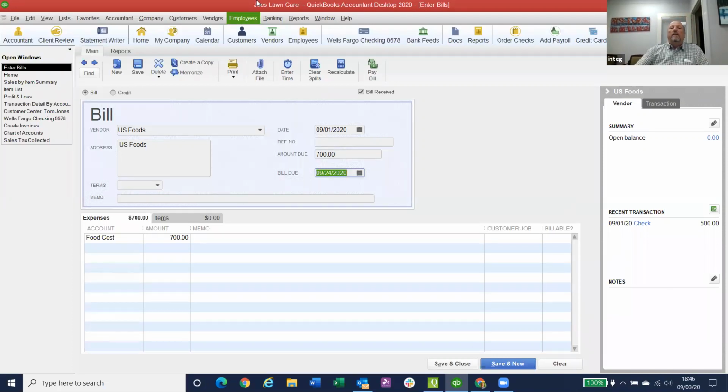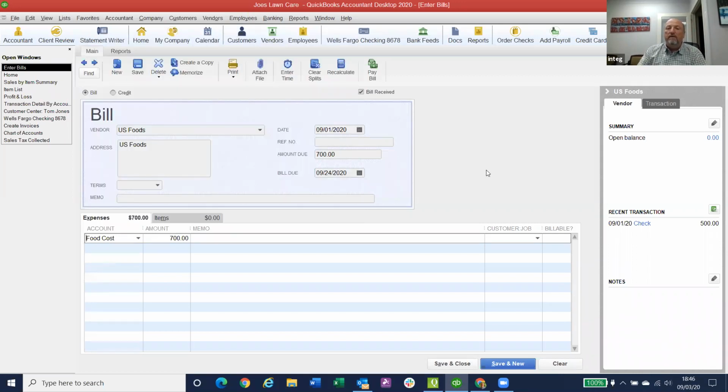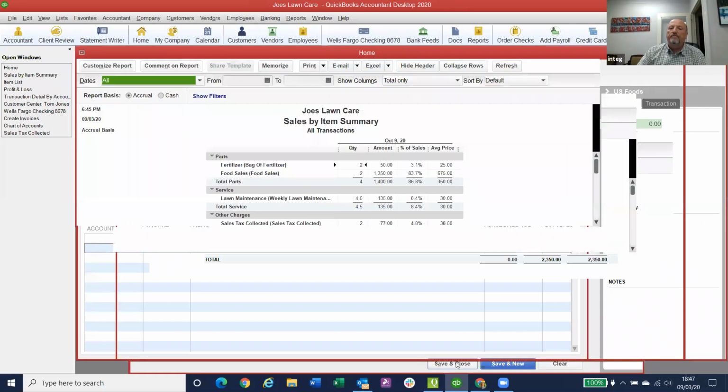Okay, and QuickBooks is intuitive. It knows the last time you paid U.S. Foods, you put it in this cost of goods sold account called food cost, and so that's why it popped that in there. So I'm going to hit save. So my bill is all in there. I know who I've got to pay, I know what date I've got to pay it by, and I've assigned it to an expense account or a cost of goods sold account. Okay, so I'm going to hit save and close.